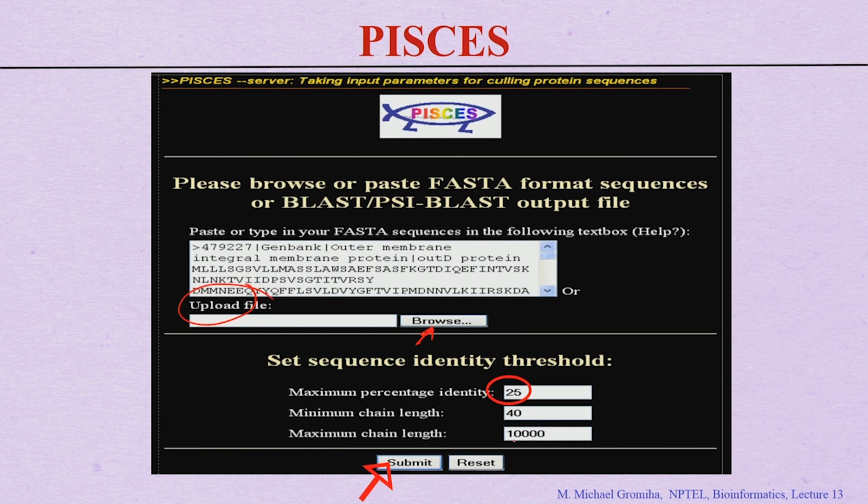Then you can also give your options. What is the maximum percentage identity you want? 25% or 30% or 40%. So you can give the threshold as per your convenience, depending upon the problem, your initial data set and your requirement. Normally we give 25% as a threshold.